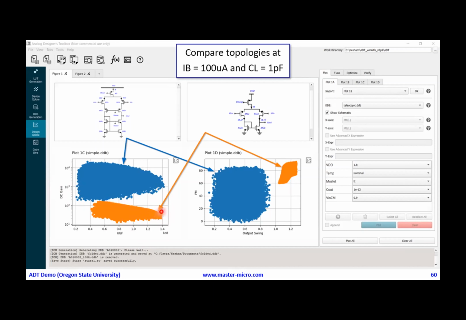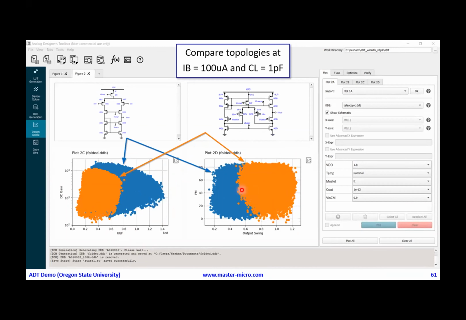Here, for the max UGF, I cannot get the max gain. And this also tells me that the output swing, of course, is much better for the 5T OTA, and the phase margin could be problematic for the telescopic cascode. This gives you information about the whole design space, and again, you can apply constraints and see how these constraints affect your circuit. Here is another comparison between telescopic cascode and folded cascode.